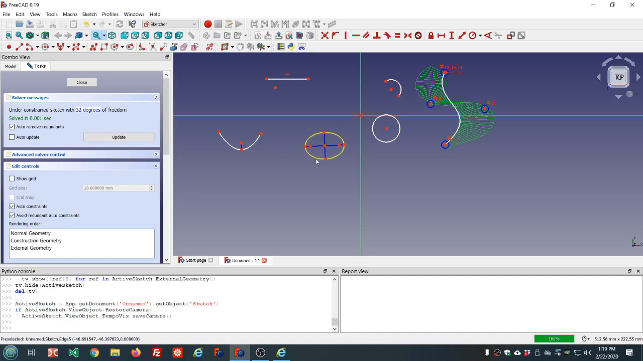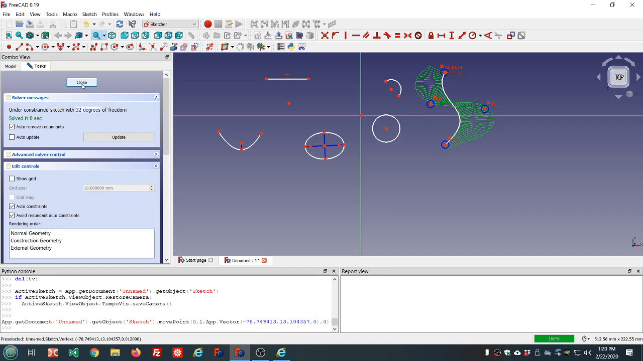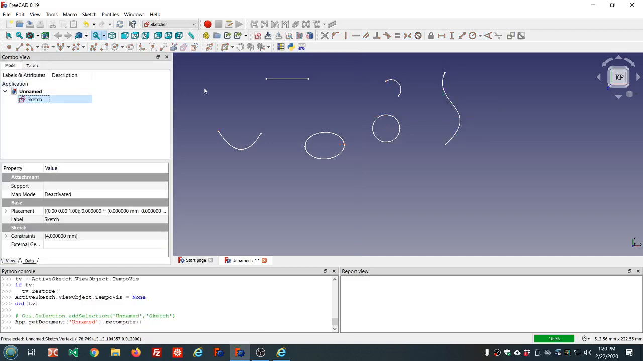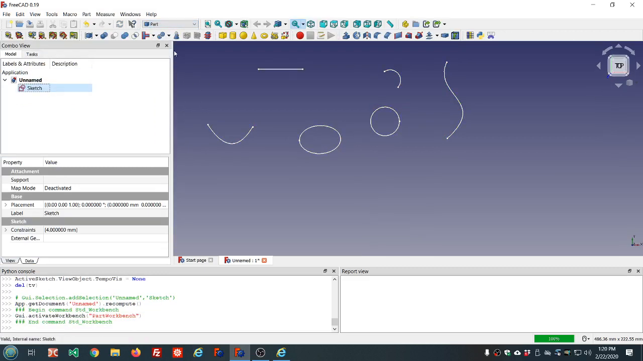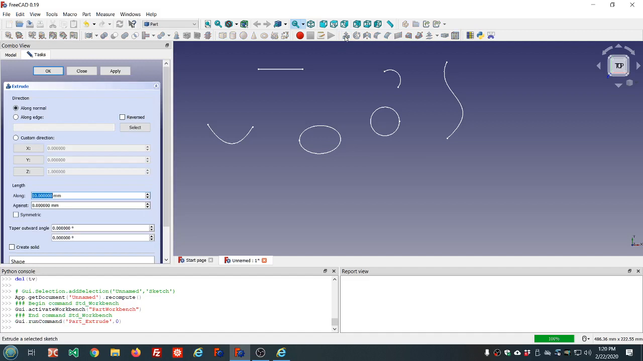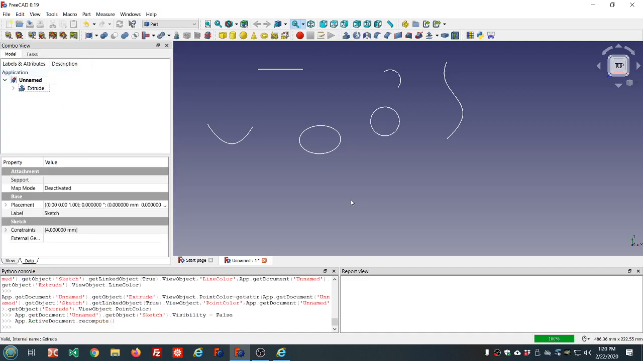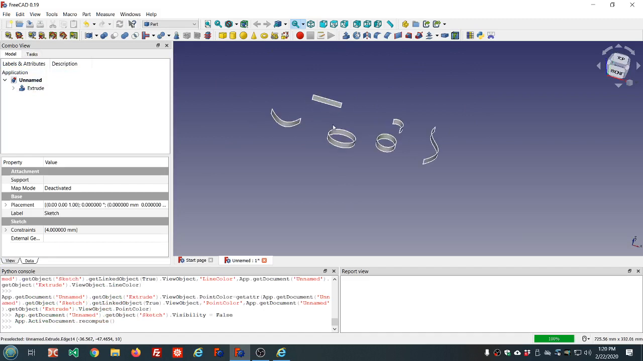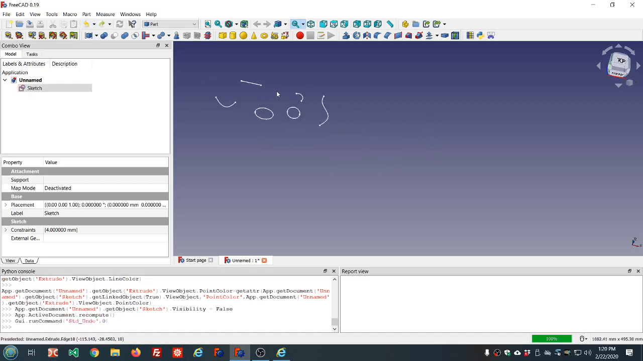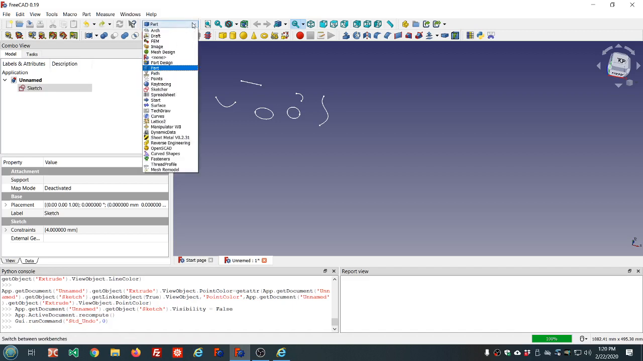I double clicked on the sketch to get back into the editor. These construction lines, they do not show up. This point will not show up. Watch when I close. We can go to part and we can actually extrude this sketch in part. It will not make a solid, but it extruded each element. I'm going to undo that. Go back to the sketcher.